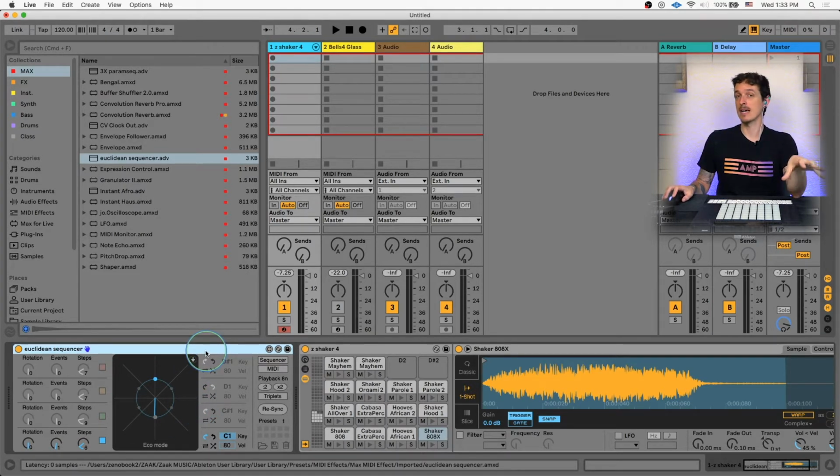So we're going to take a look at how to apply this to percussion, as well as how to build some melodic sequences using the Euclidean sequencer, which I think is really where it absolutely shines. It's great at both, and originally when I first bought this, I used it a lot for percussion, and now I'm really finding a lot of uses for it in the melodic mode. But we'll take a look at that in a minute.